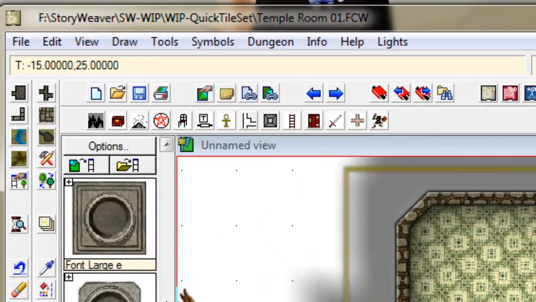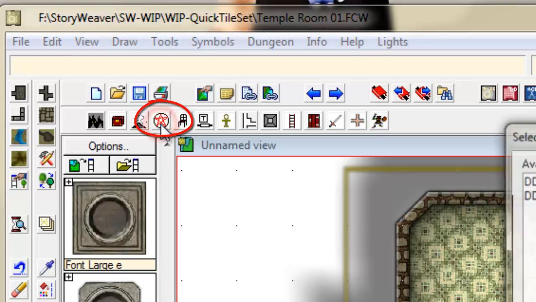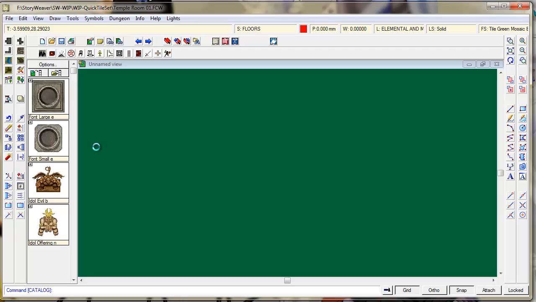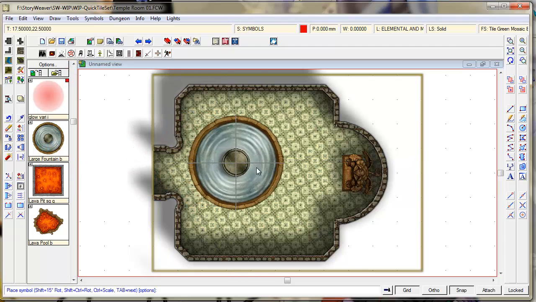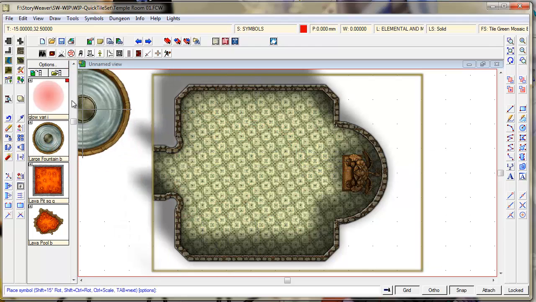The other thing that I want in here is a pool. Now, I believe that there's a couple of different ways of getting the pool in there. I think it's in this catalog here. Magic and Elements. There it is. There's the large fountain. That's what I want. Now, whoa, way too large.